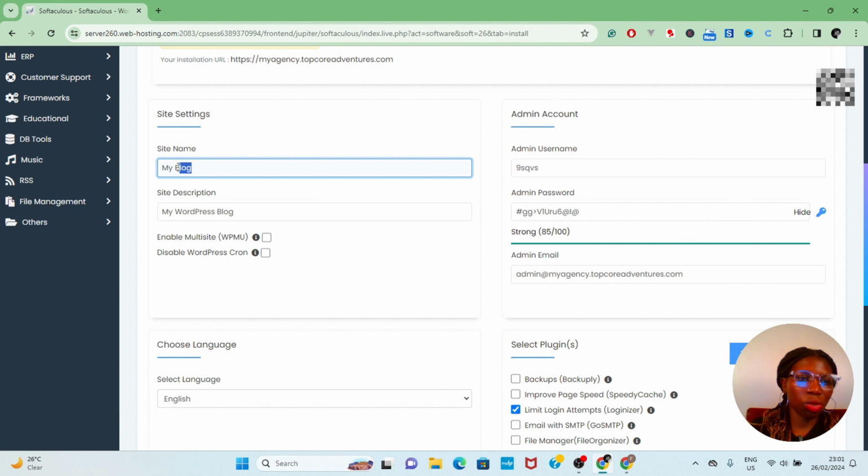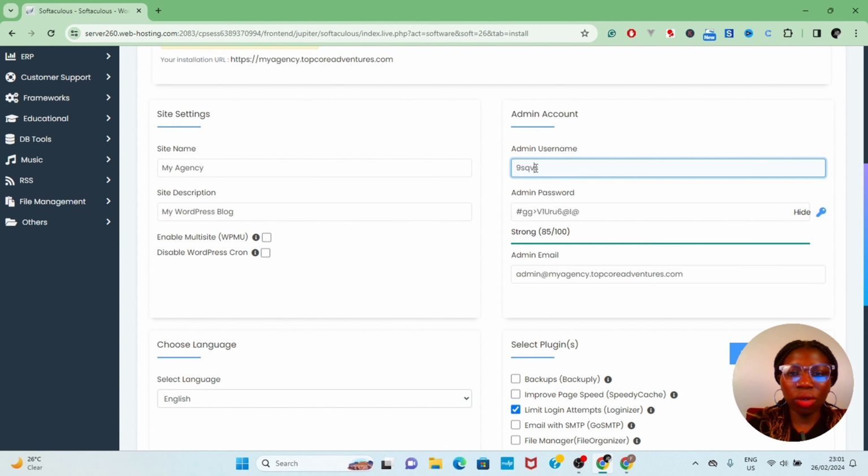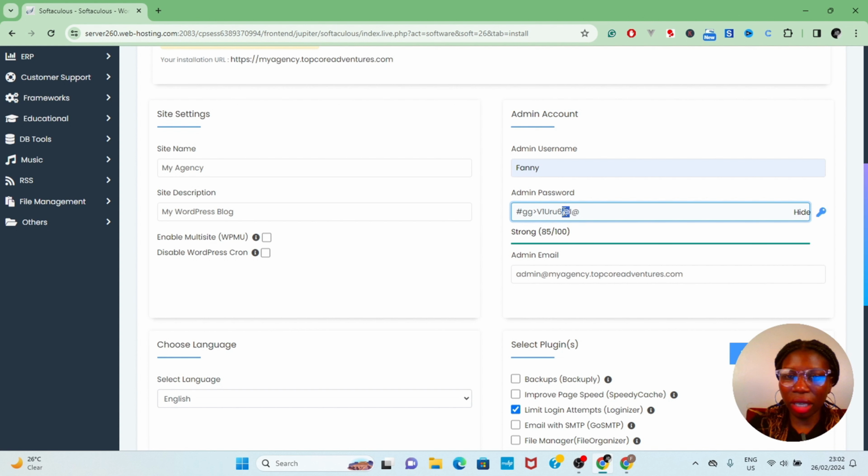So after that, we are going to create the site name, which is my agency. Whatever your travel agency name is, that is what you're going to add here. So we have to create an admin username. So I'll just put my username and then create a password. You can generate a random password by simply clicking on this key icon.